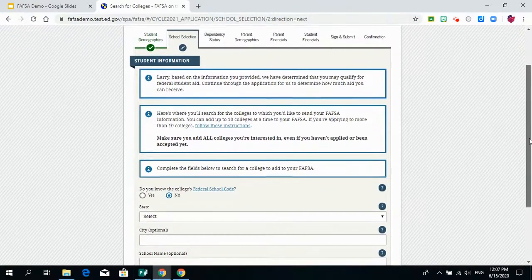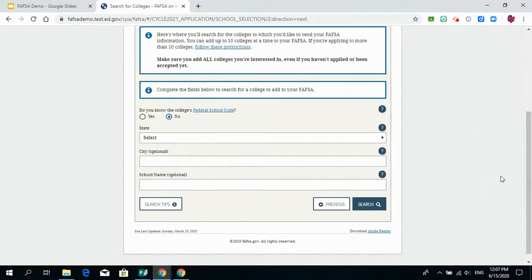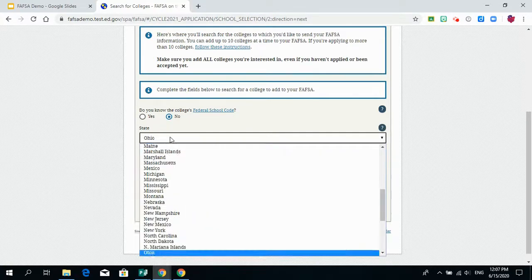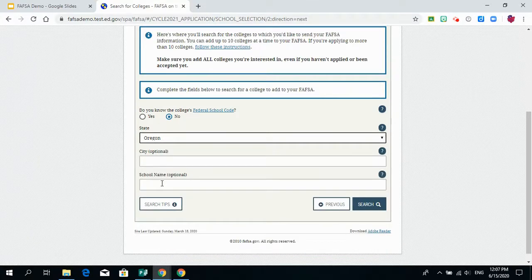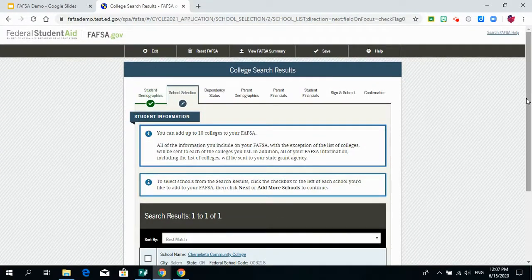Here is where you're going to select the colleges that you want to receive your FAFSA. So, do you know the college's federal school code? Their codes are listed on their website, but you don't need that. You can select no on there and just enter the state. In this case, we're just going to show you a couple of examples. And we're going to do Chemeketa. We recommend that all students add Chemeketa just as a backup option, and click search.